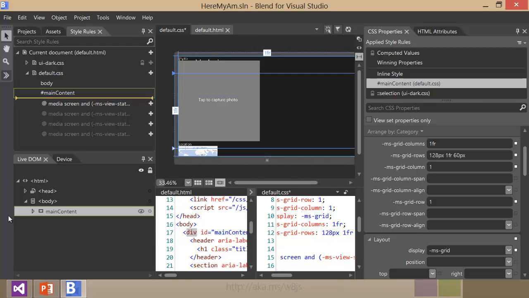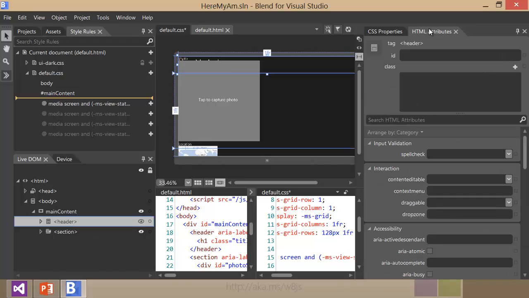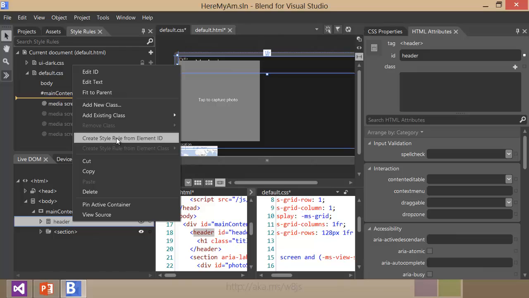All right, so now within main content, we have a header and a section. Now notice that these are elements that don't actually have an ID, but I want to create CSS styles for them. So I'm going to use an ID form, and I could go type an ID here in the markup. I could go to the HTML attributes to do that. I really like just doing it right here on Live DOM. I can just click on it to select it, and then just type in the ID that I want it to use. Then, now that it has an ID, I can create a style rule for it.